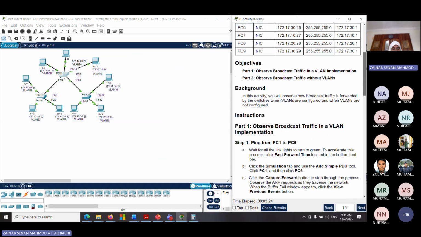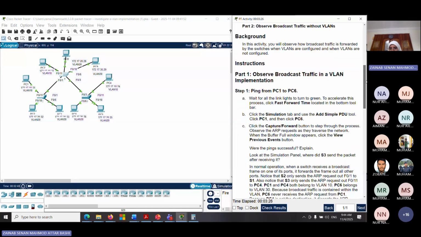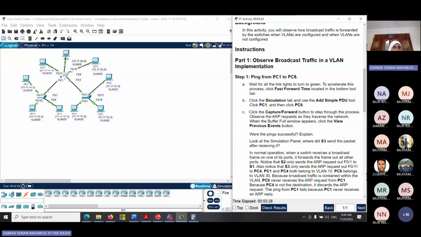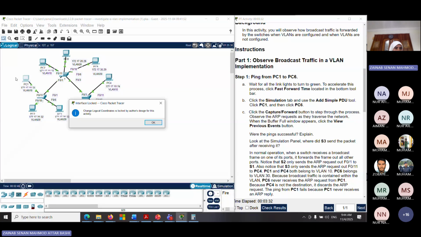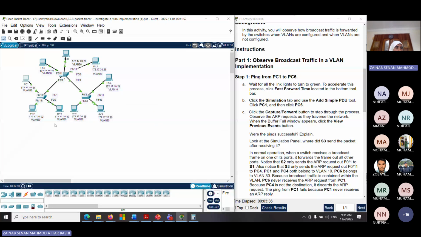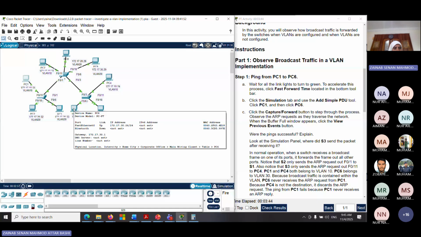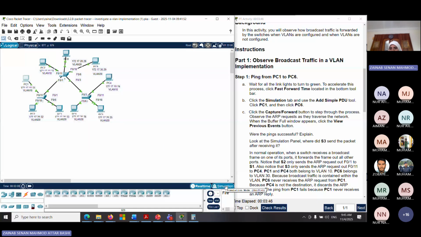So if we check here with this network, what we want to do is ping from PC1 to PC6. Where's PC1? This is PC1. Okay, I'm going to change it. The IP address for PC1 is 172.17.10. We want to ping to PC6. This is 6. 172.17.30.26. Okay.